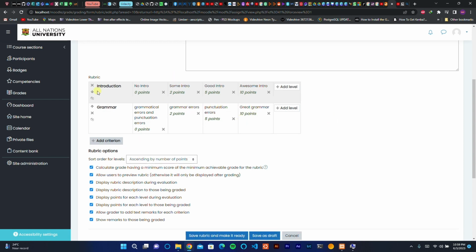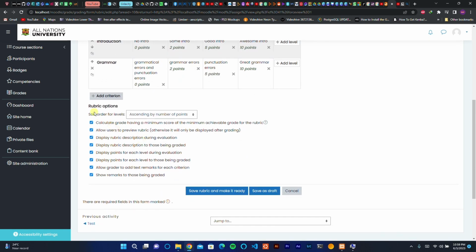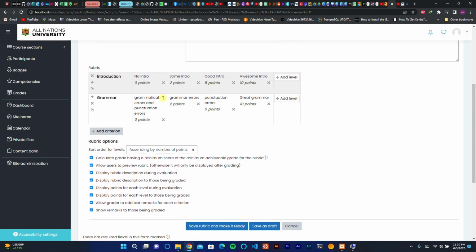Right, and when you're done, you can keep adding criterion, you know, as many as you want. And you can go through all these settings, what you want to show, what you don't want to show. For instance, this one says calculate grade, having a minimum score, and so on. Allow users to preview. Okay, so this allow users to preview will allow the students to see the rubric you've set. All right.